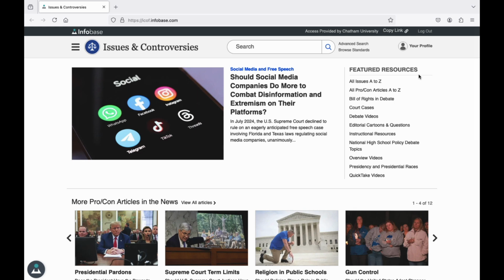You'll notice some language around national debate policies and procedures throughout Issues and Controversies. You'll also see at the top of the homepage a basic keyword search bar with the option for advanced search to the right.